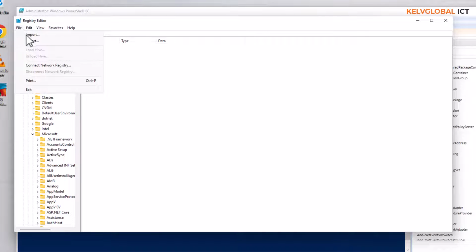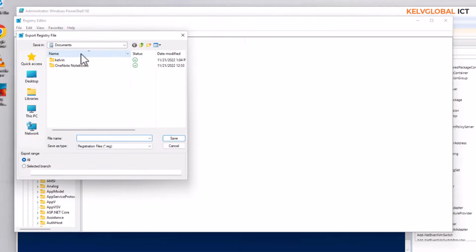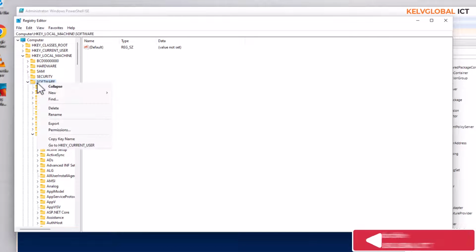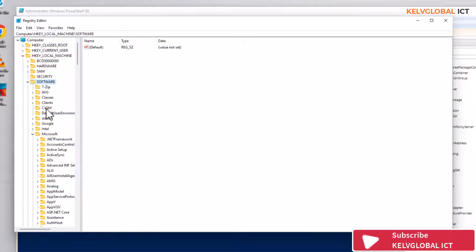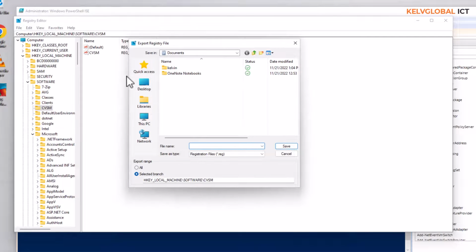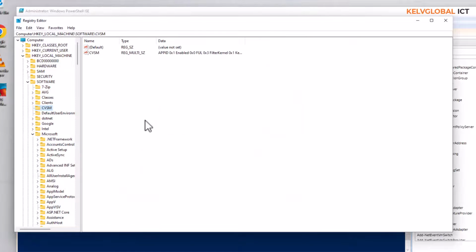Here you can see I can export my registry. It's going to be a .reg file. It's very important you export your registry, because if something goes wrong with the registry, then you have a backup. If I right click on Software, you can see I can also export a specific folder. So if you're about to modify this folder, let me give you an example.